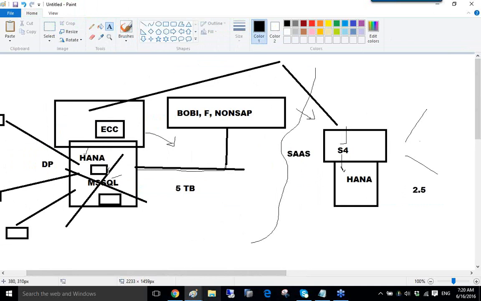And hence, less data footprint. Less data footprint, less hardware. Less hardware, the money that we invest in the hardware is less, and then higher return on investment.